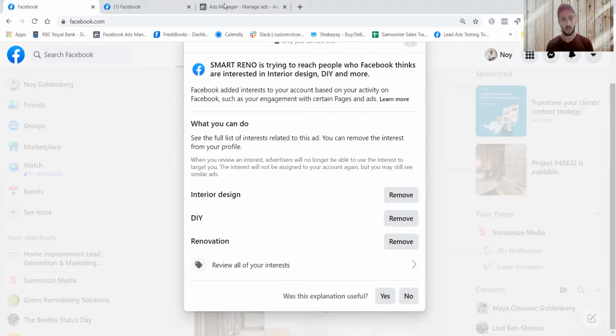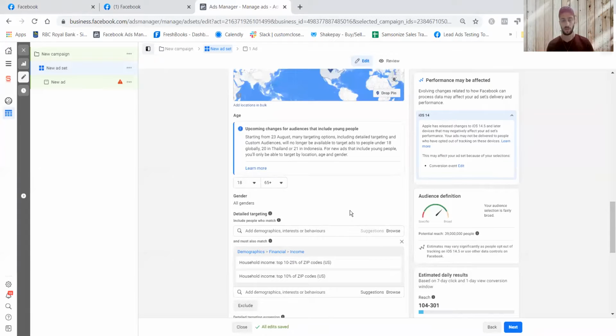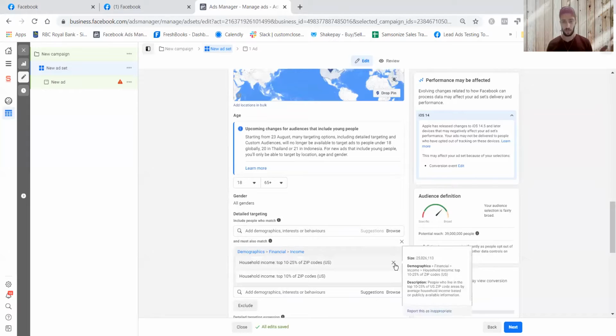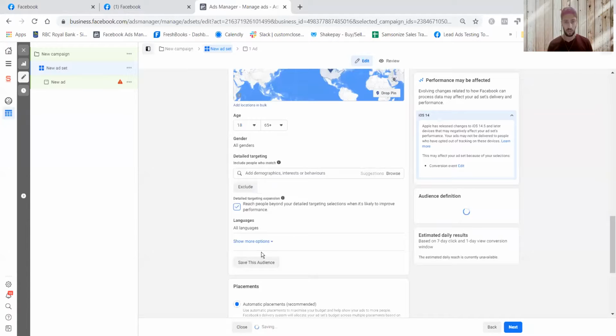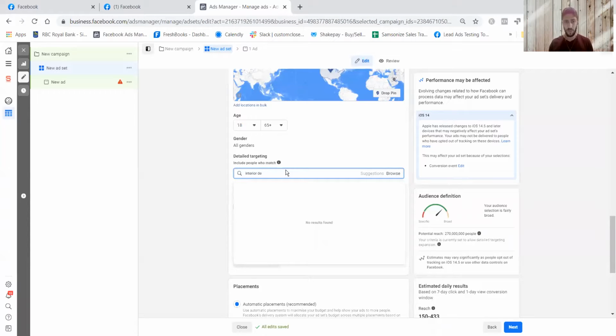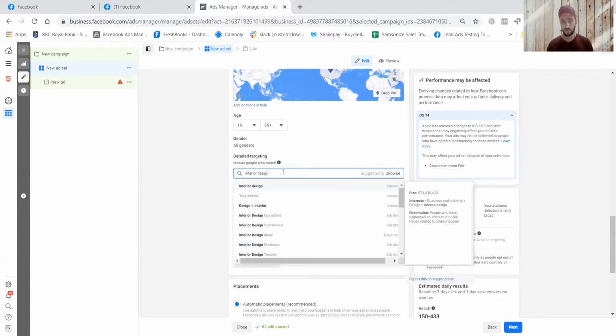What you would do then is go into your ads manager, and you would target them as well, right? So you can target here in the detailed targeting. Here we go. And you would also add interior design and any other ones that you see that are fitting for you.